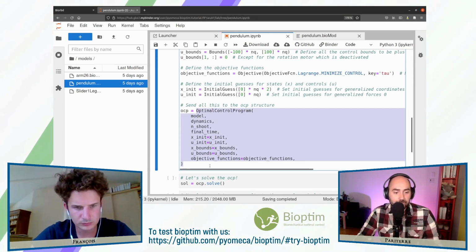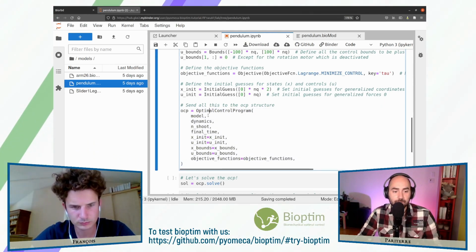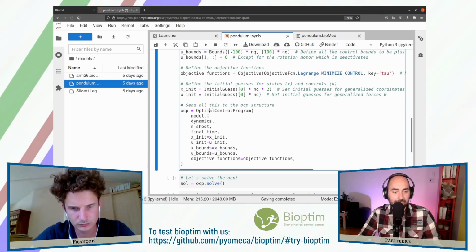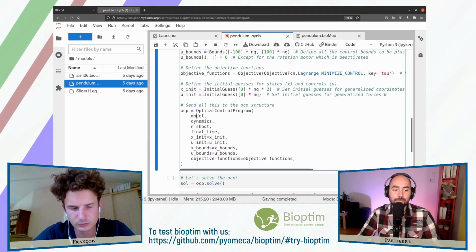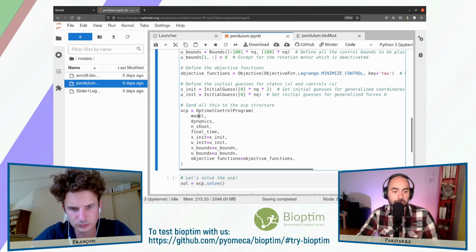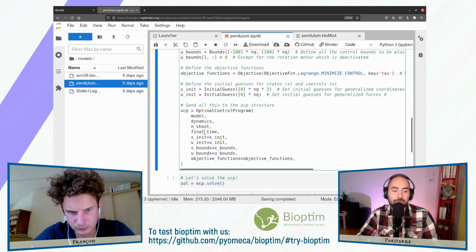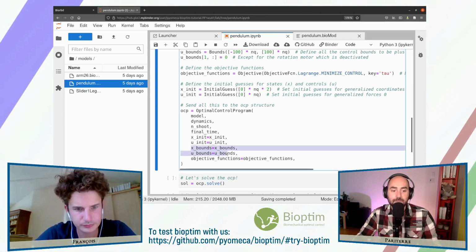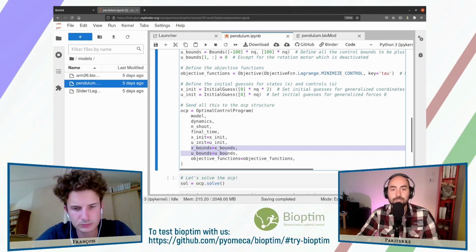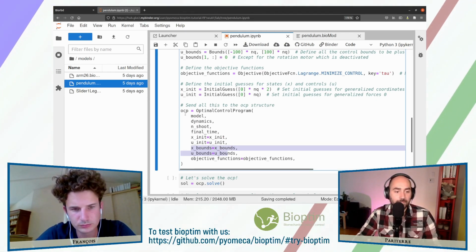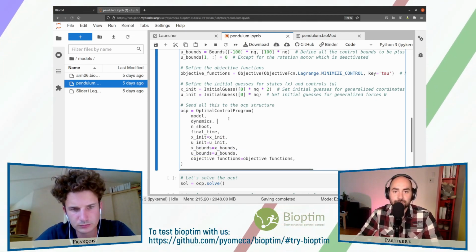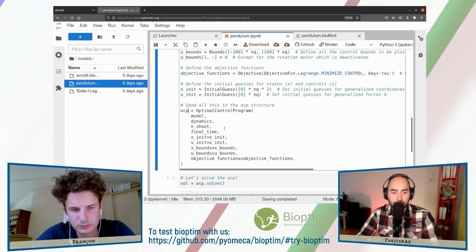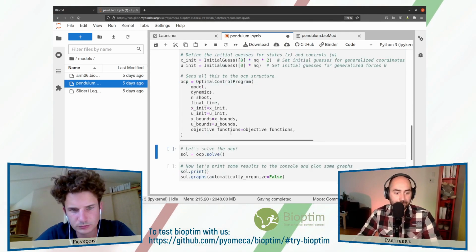Then you create the full program using the optimal control program method. You send it everything that we just saw before: the model, the dynamics that you chose, the number of shooting points, the final time, initial guesses, bounds, and objective function. If you had some constraints, you would add them there too. And this returns one instance of the optimal control class. So I'll just run it.